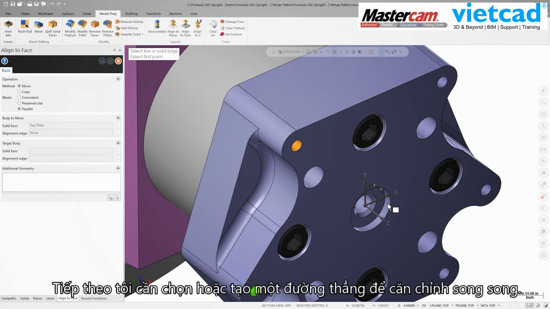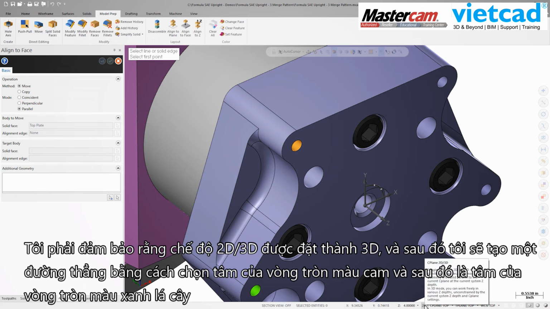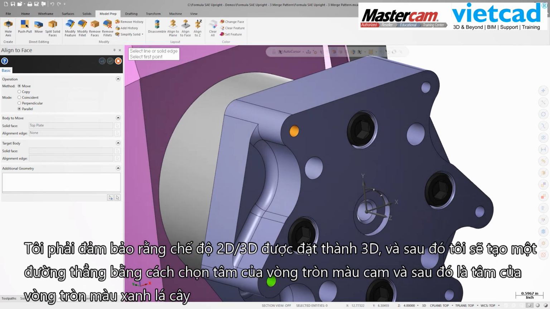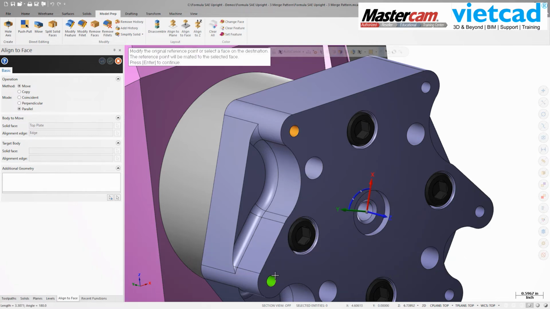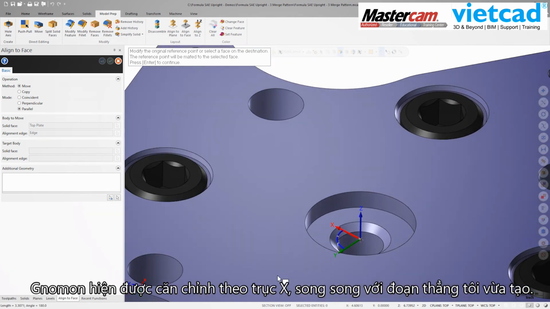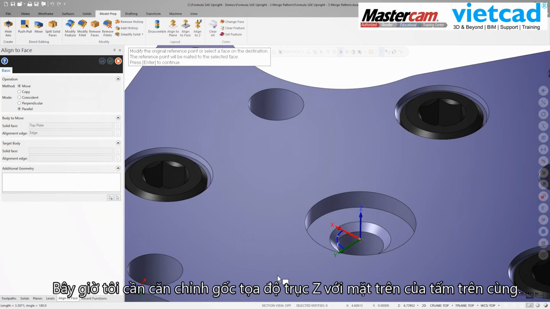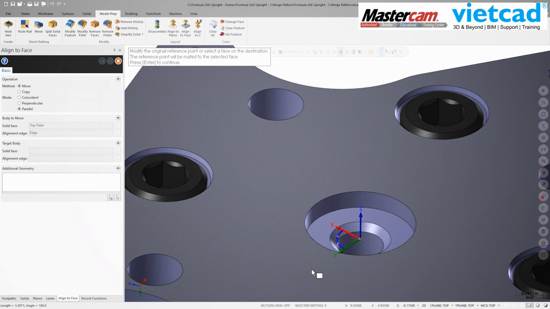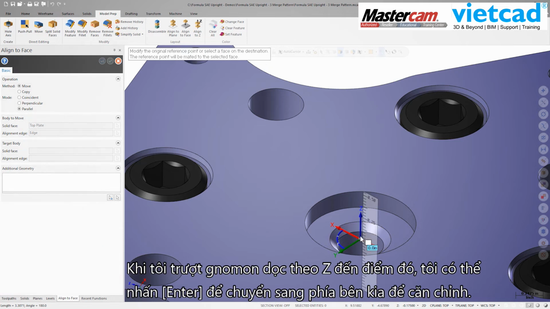Next, I need to select or create a line for the parallel alignment. I'm going to make sure my 2D 3D switch is set to 3D, and then I'll create a line by selecting the center of the orange circle and then the center of the green circle. The gnomon is now aligned with the x-axis parallel to the line I just created. Now, I need to align the z-axis origin with the top face of the top plate.